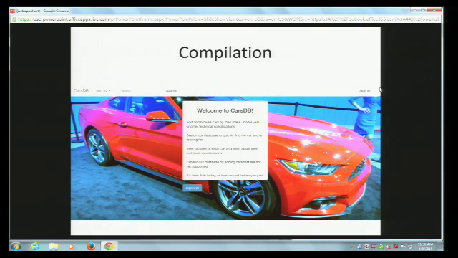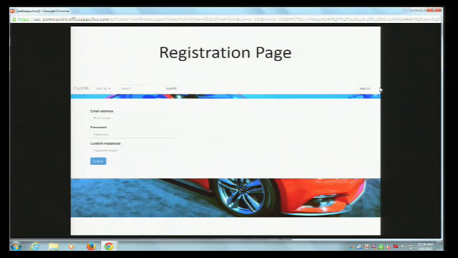So I did screenshots. This isn't really the compilation because it's just a web app, but this is the landing page you'll hit when you go to my website, and you'll see all the fields are populated in the HTML and everything, and it's got a background and this little banner in the middle, so it looks nice and everything. Here's the registration page.